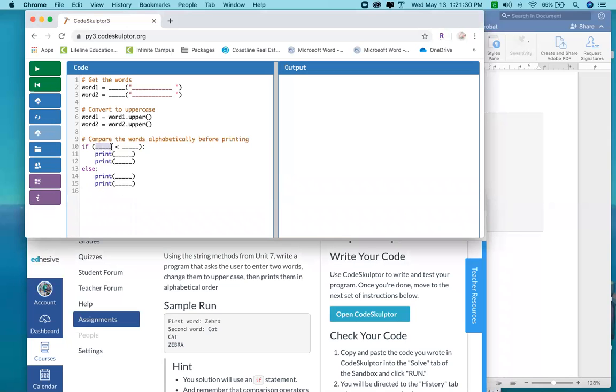And the results that we're using are word 1 and word 2. So if word 1 is less than word 2, then we are going to print alphabetically, so we want to print word 1 first, right? And then we print word 2. So if it is not true, if word 1 is not less than word 2, then you guys write it here. What do we print first and what do we print after?